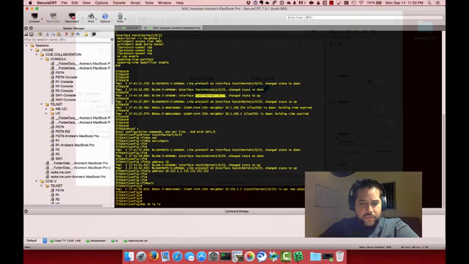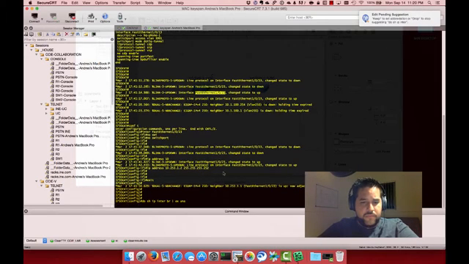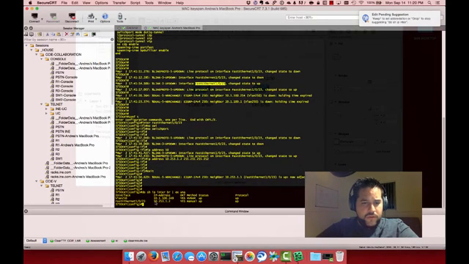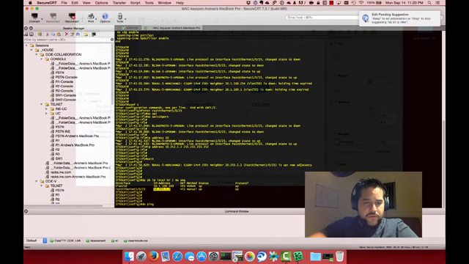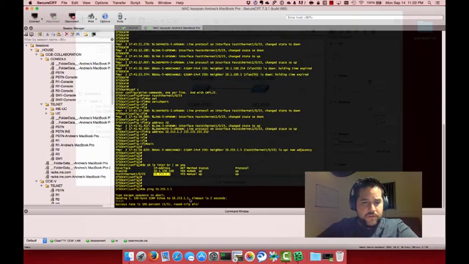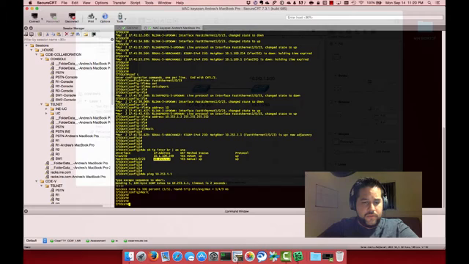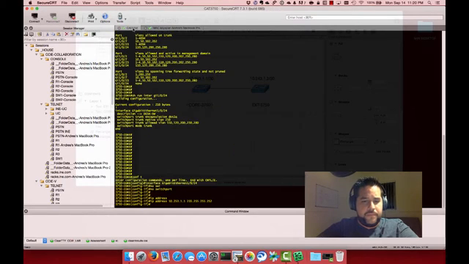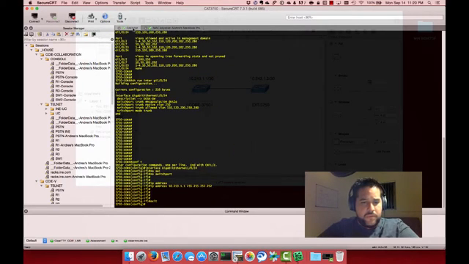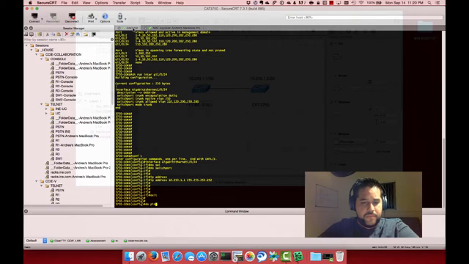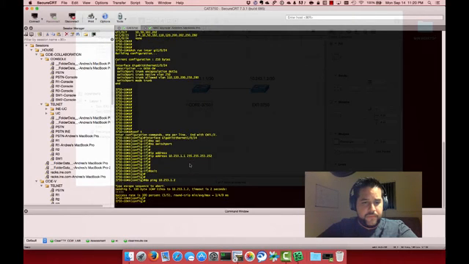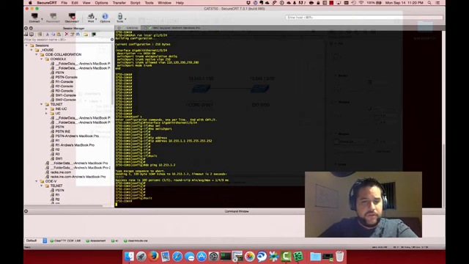Show IP interface brief. They have 10.253 on the 2. And if you want to see if we have connectivity to the other side, we do. Okay. Let's try the same thing here. 10.253. Okay, we do have connectivity.